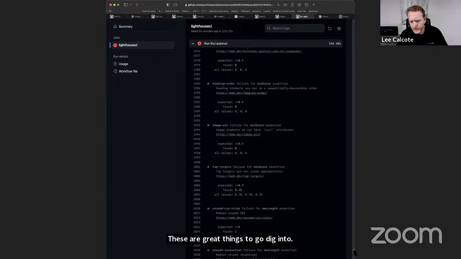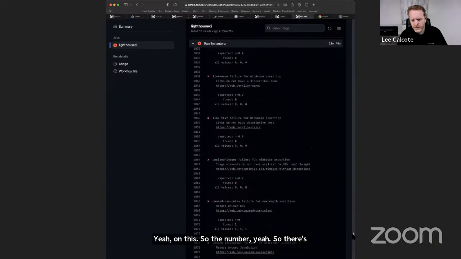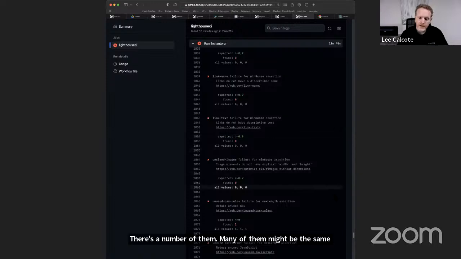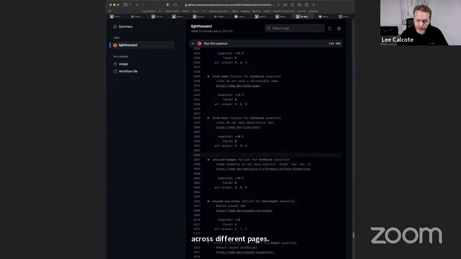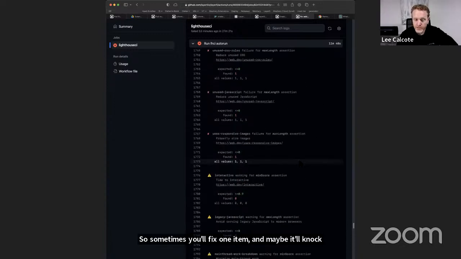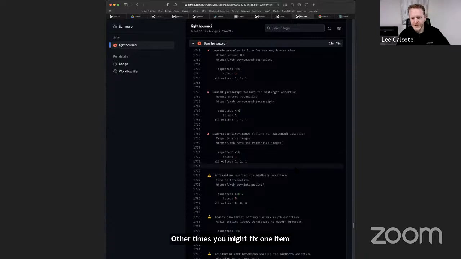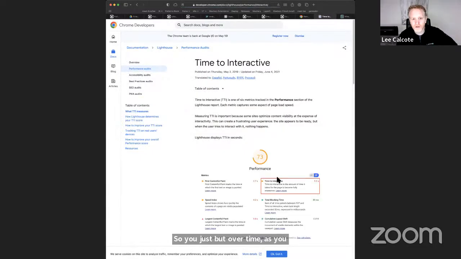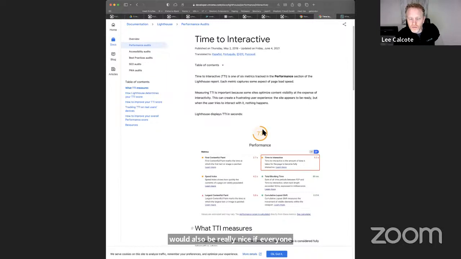Yeah, so there's a number of them. Many of them might be the same across different pages. So sometimes you'll fix one item and maybe it'll knock out a lot of them. Other times you might fix one item and you end up creating another one somewhere else. But over time as you learn, I think it would also be really nice if everyone just briefly understood this. This is a screenshot, I believe, of the report that you might get back.